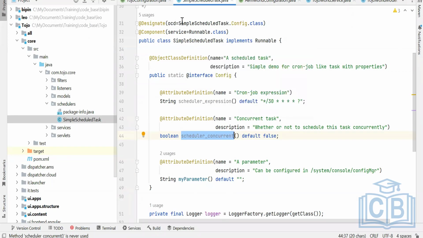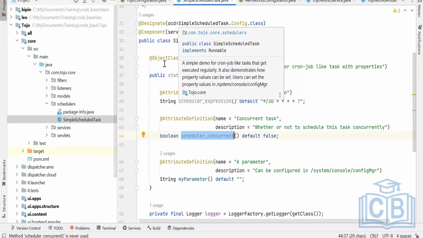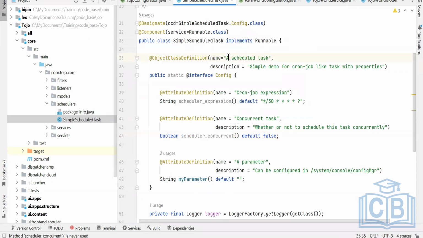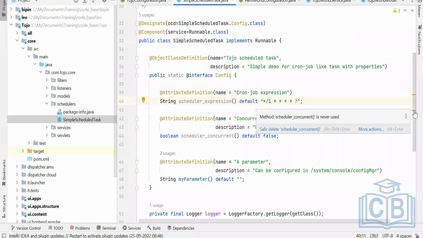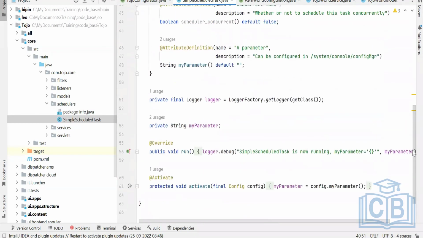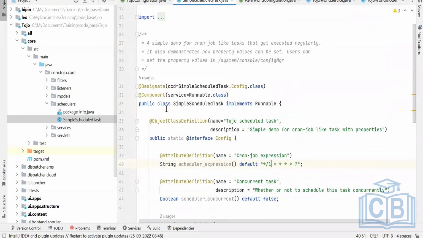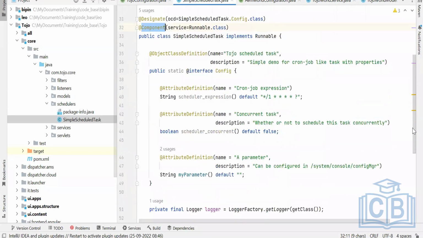Here let me name it Tojo schedule task, and let me say it should run every second, and what it should do is read the values. Now this is also a service only, because it is a @Component. Now I told you about calling a service from another service.